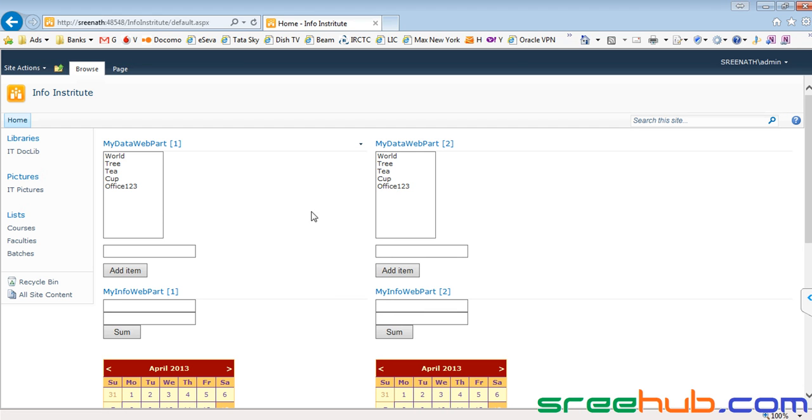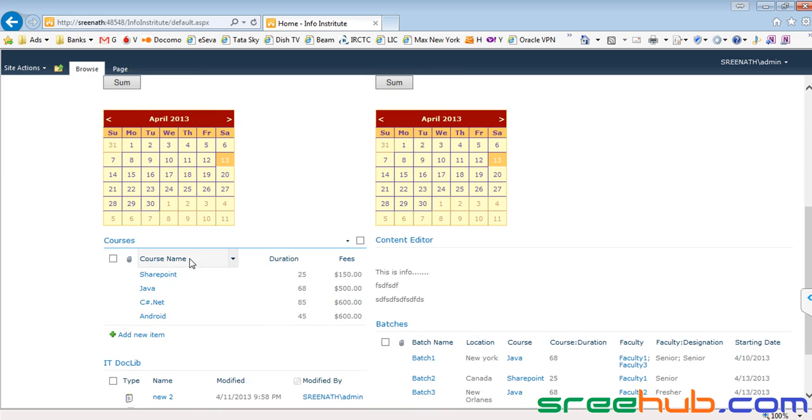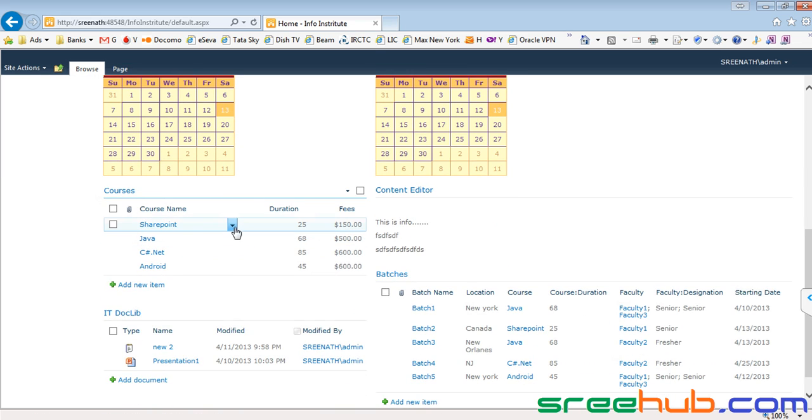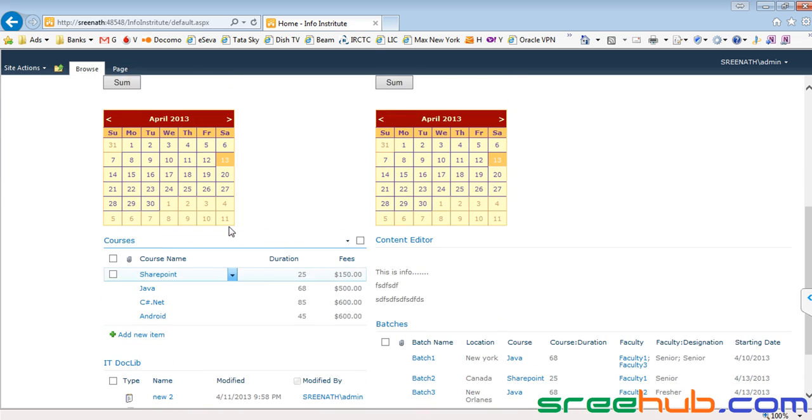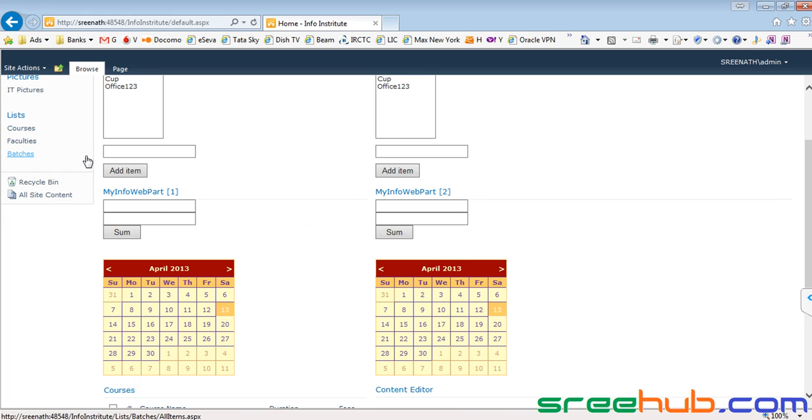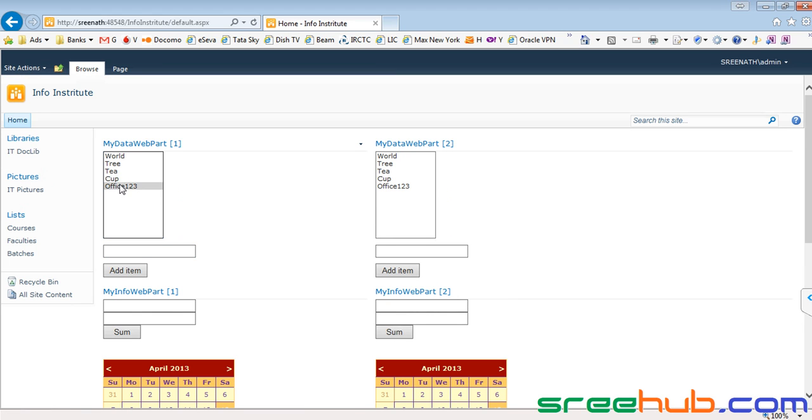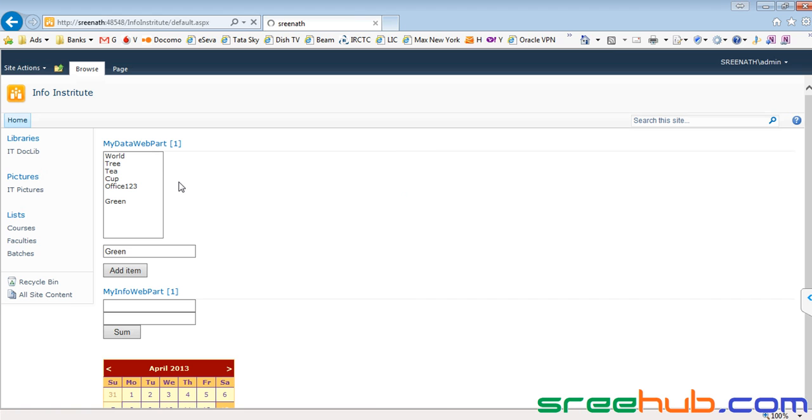Because initially we are working on only one web part. Even here, if you delete something, it won't affect directly here, but if you go to that library, you can see the change. In the same way, data is there in both the web parts, but when you refresh it, it will load. The same way, let me add some green. Sometimes both will be refreshed anyway.